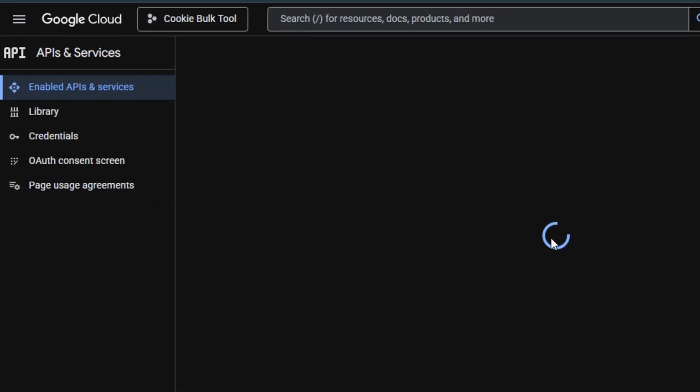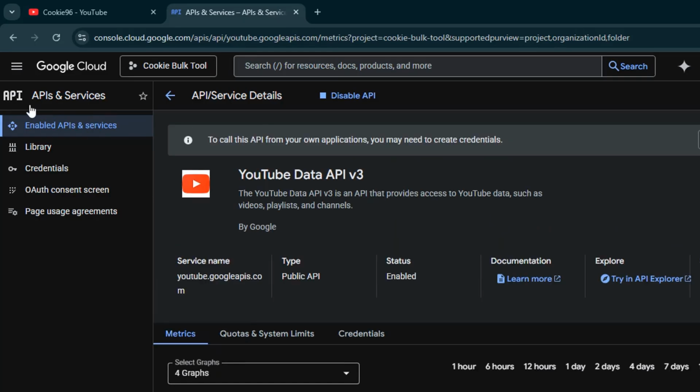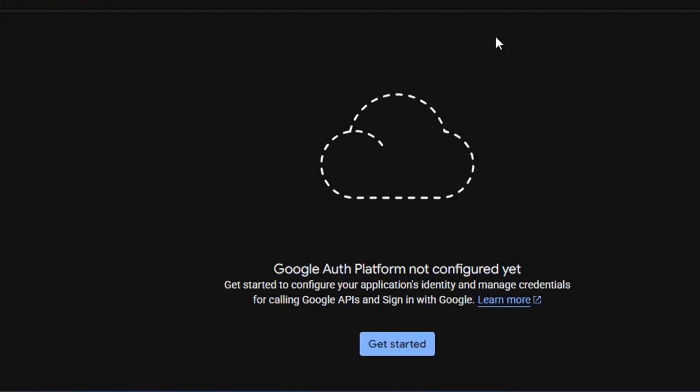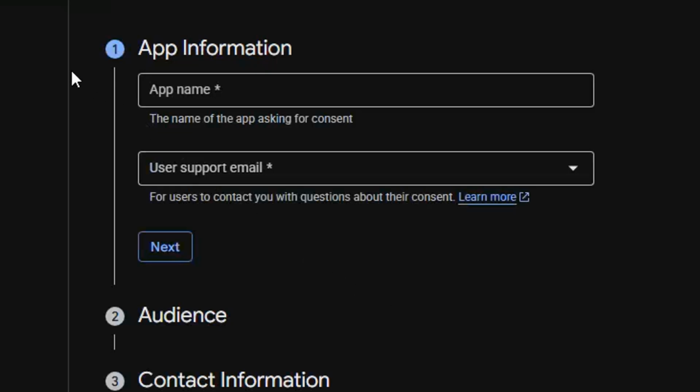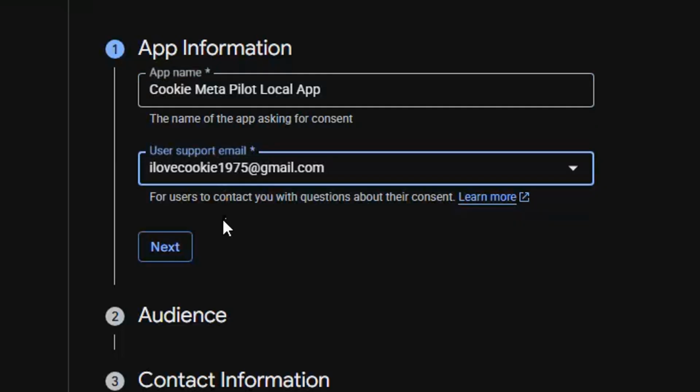Step 4. Configure OAuth Consent Screen. Now go to APIs and Services, OAuth Consent Screen. Now click Get Started. Fill in the app information. App name, it could be something like CookieMetaPilot local app. User support email. You can choose your own email.